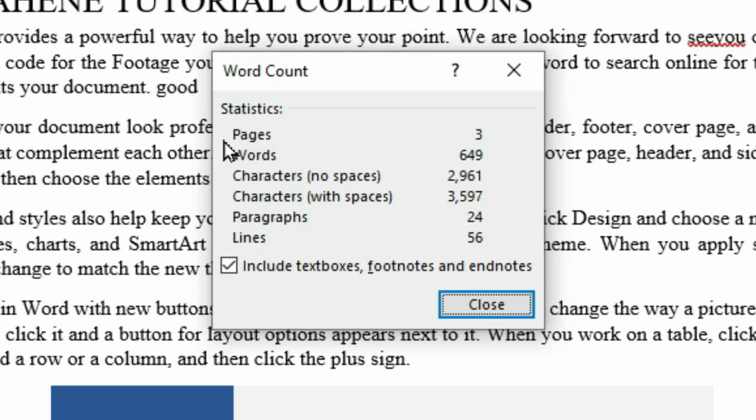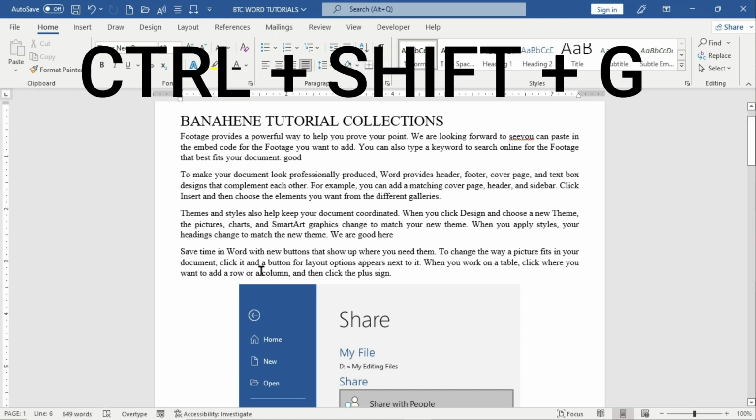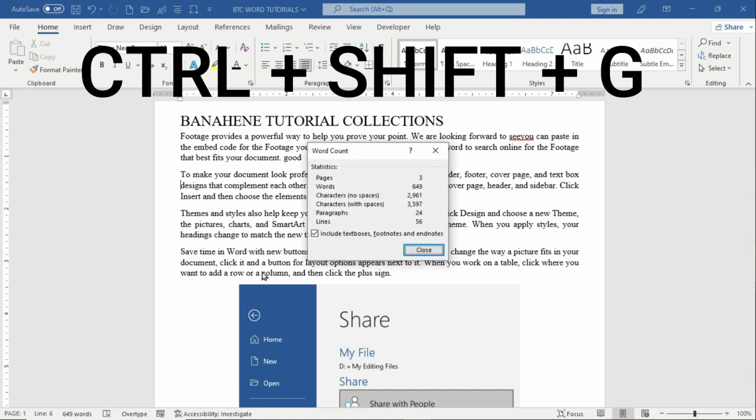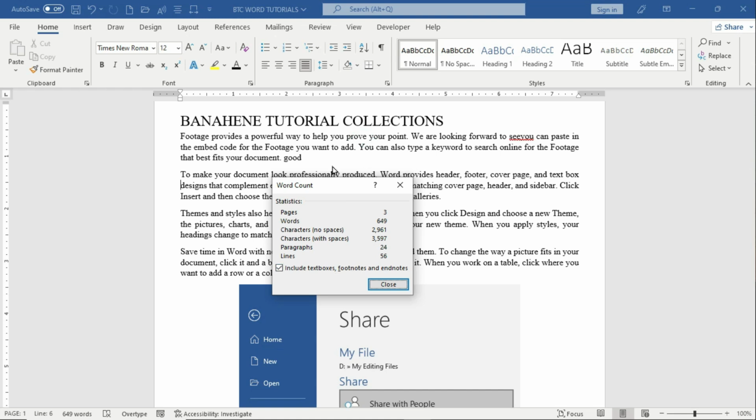So we have pages 3, we have words 649, we have characters with no spaces, and we have characters with spaces, we have paragraphs, and we have lines. So this gives you the clear overview and statistics of your created Word document. Using this option, you can also use Ctrl Shift and the letter G. This also provides you with a word count statistics dialog box, and this gives you an overview of whatever is happening in your created Word document.